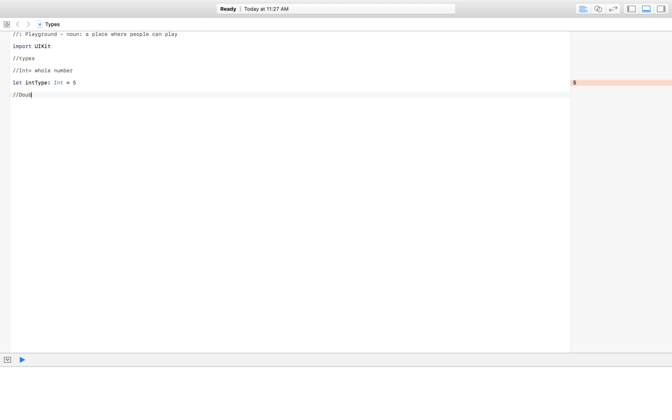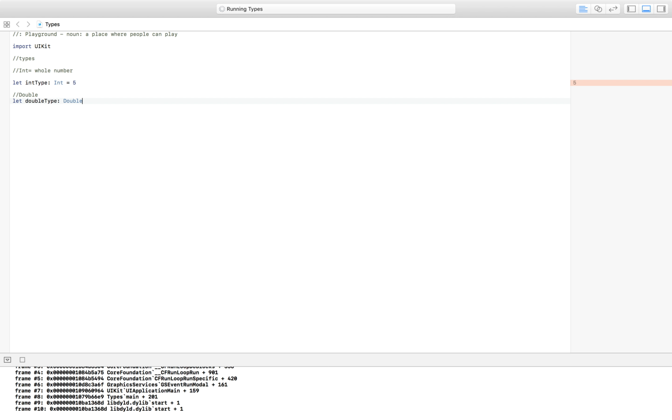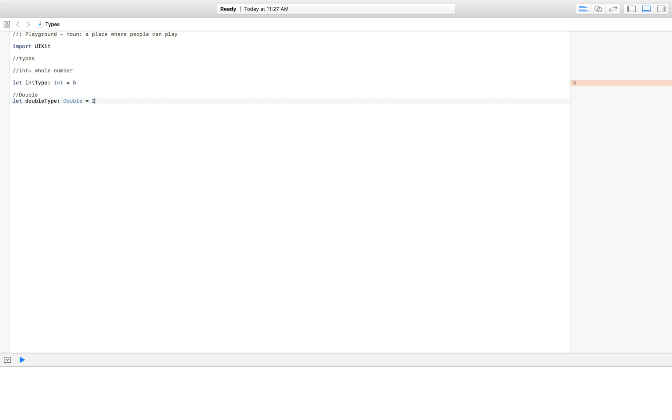The next one we've got is a double. A double is essentially decimals. So if we create a constant, let double type, and cast that as a double type, now we've got decimals. When we put our 2 in here, that's going to be fine. It's still read as 2.0, but a double has our decimal in there, so 2.3 would be a double.